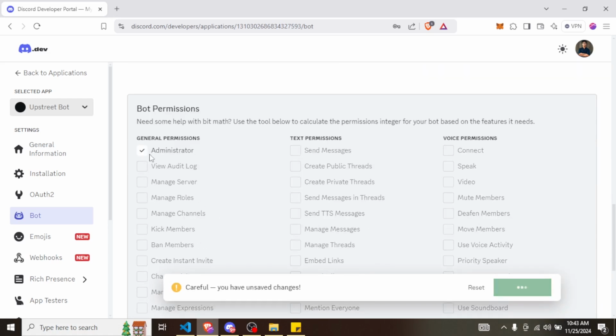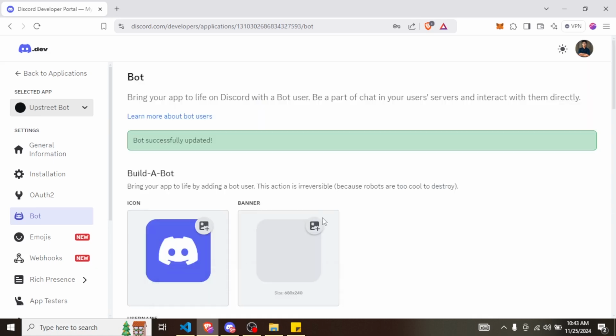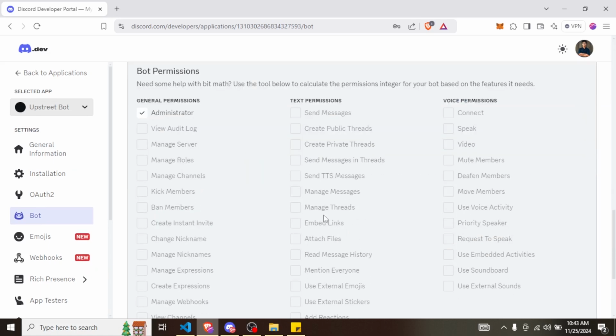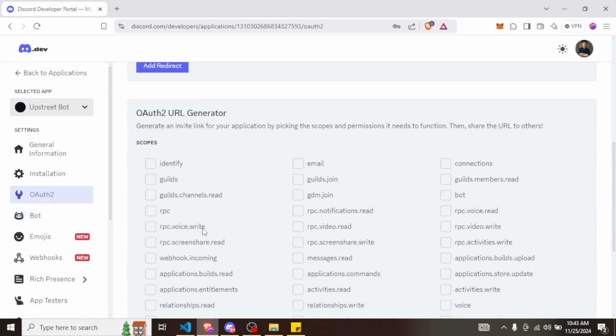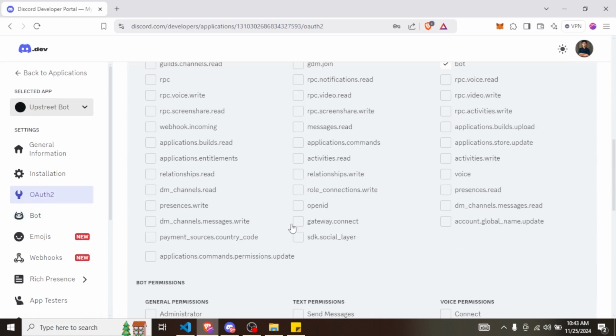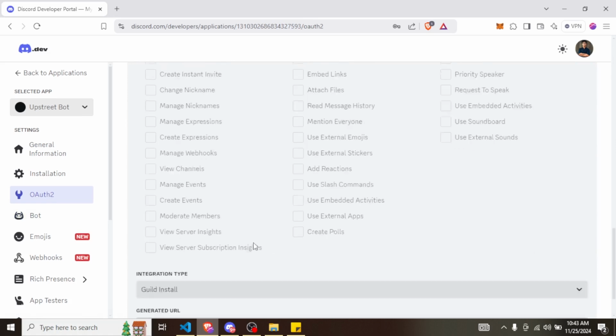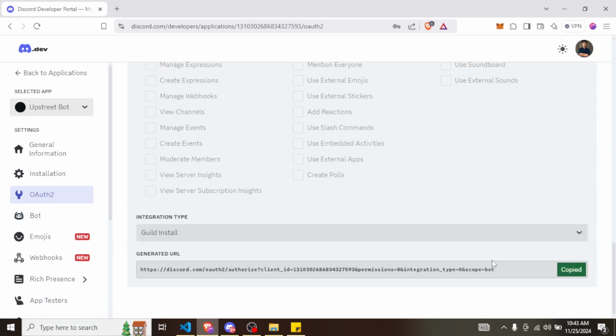Give the bot some permissions. In this case, just to keep it simple, I'm going to give it the administrator privilege, but all you really need is just send message. In the OAuth 2 panel, all you have to do is give it the bot privilege, and again, just maybe send message might be enough for you.